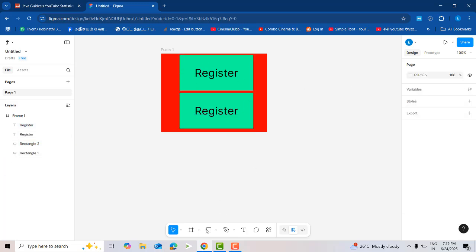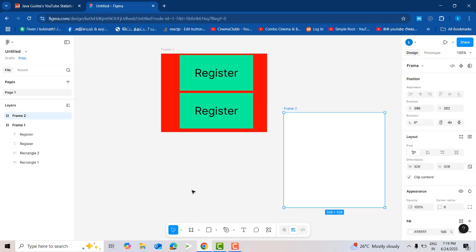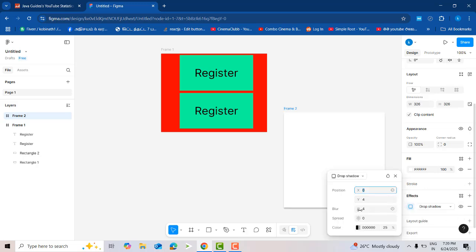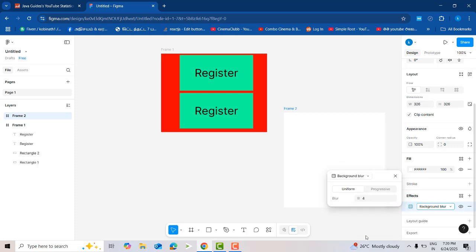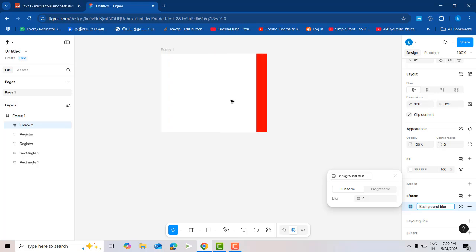So what you have to blur, you have to get another frame like this. Simple, you have to get the frame. This frame I'm going to get the effect. Under shadows, you have to choose background blur. This is a background blur. This option, we go here. We can't see what is our backside. Okay, only that one.